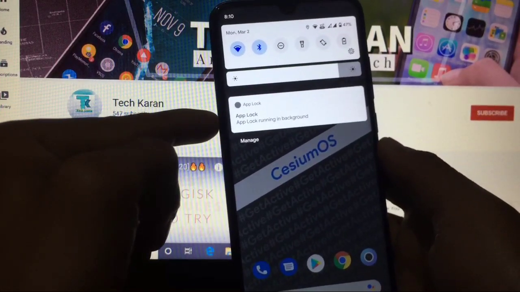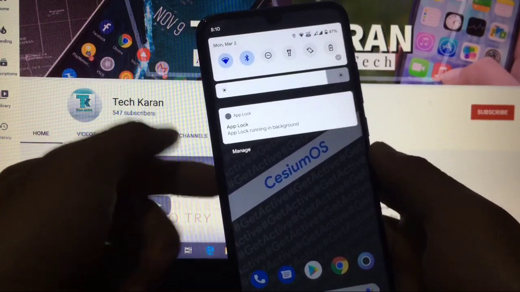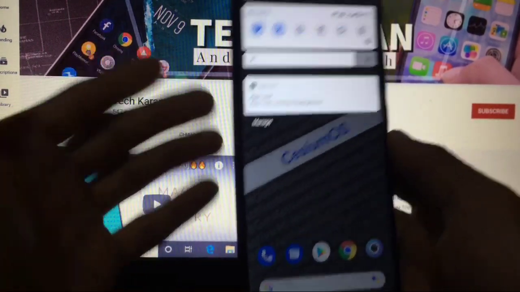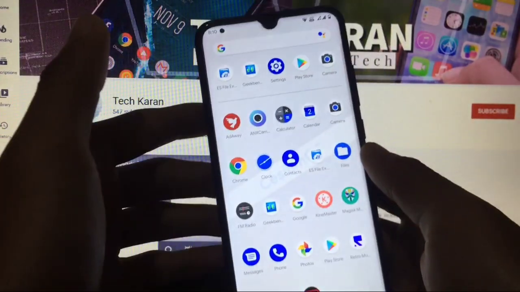Another main thing, app lock running in background. I have not installed the third-party app lock. This is inbuilt, which was very much asked in the custom ROMs, and now it is available, so I think you will love this ROM. Now let's take a look at some other things.